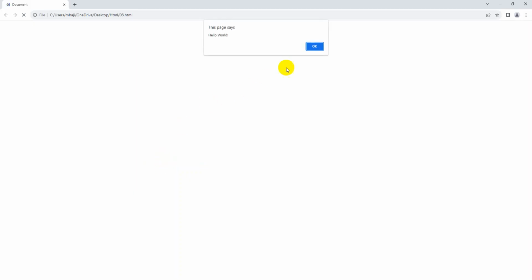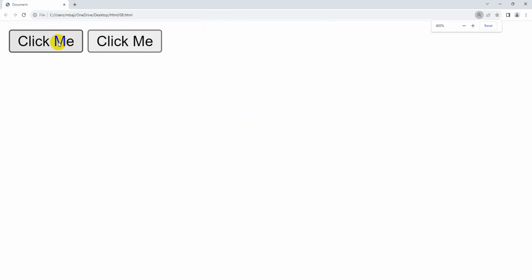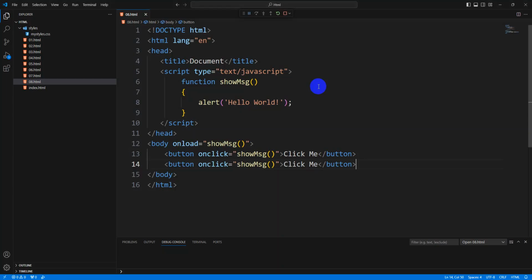So now we have onload. After that we have two buttons. This will also do the same thing. This will also do the same thing. So this is the advantage of internal scripting. Okay. Now let's see external scripting.